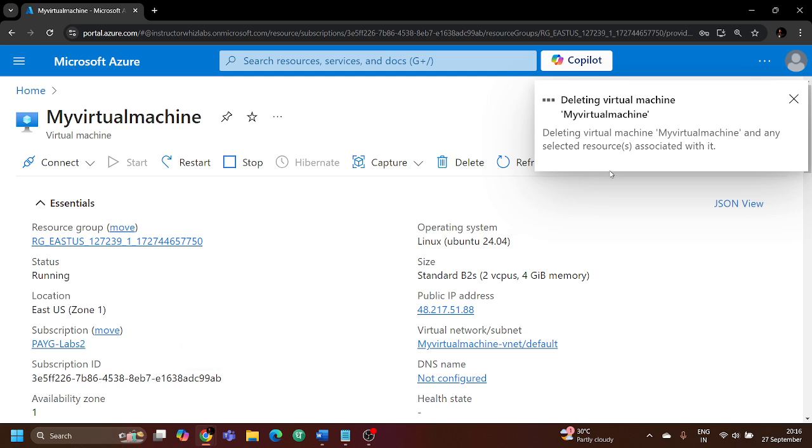If this time we're able to delete the resource, that means we have done all the things correctly, and this is how we can create a resource lock, that is the virtual machine lock, and we can create a resource group lock as well. That is basically dual factor protection we are creating to protect our virtual machines in the Microsoft Azure environment, right?